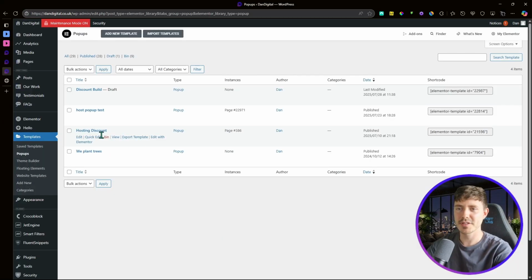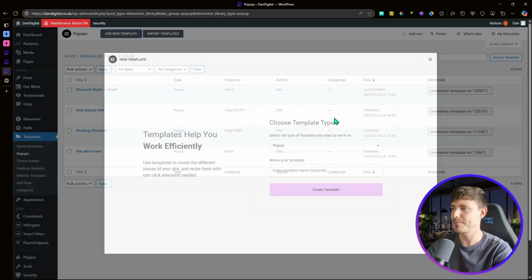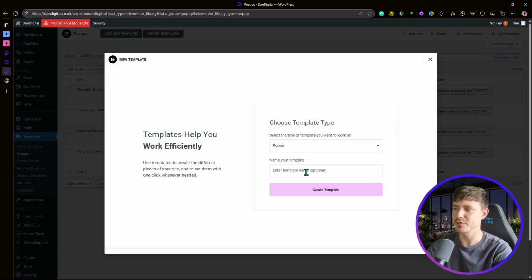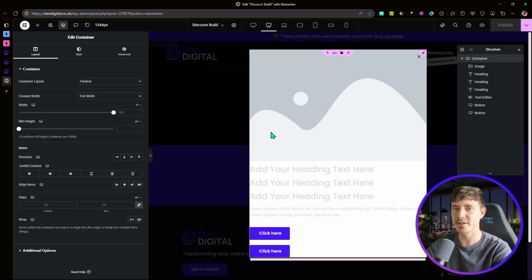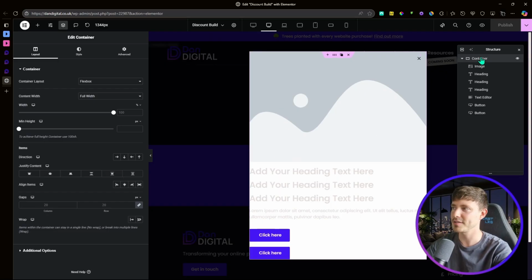So to start building your pop-up, you want to click on templates and pop-ups here, add a new template. It should default to pop-up. Just give it an optional name and click create. So I've started one here called discount build. You'll be presented with an empty box. So stick a container in here. And what I've done is I've added all the elements I'm going to use in my pop-up. I've not styled any of them yet. They're just there, so I've got something to work with.